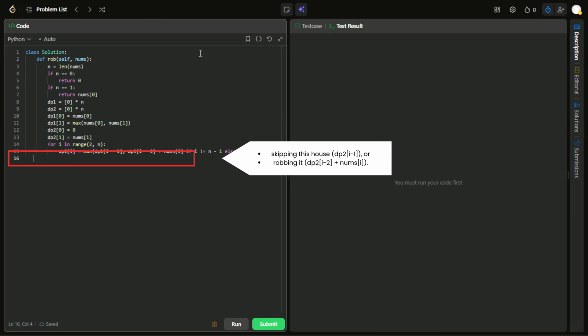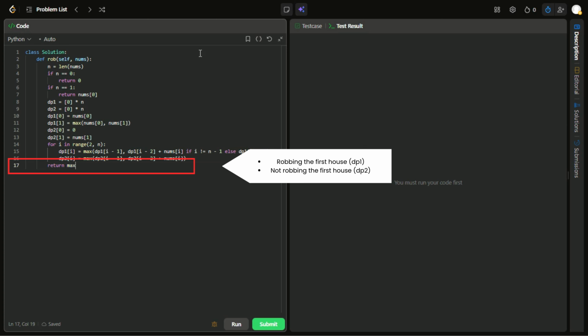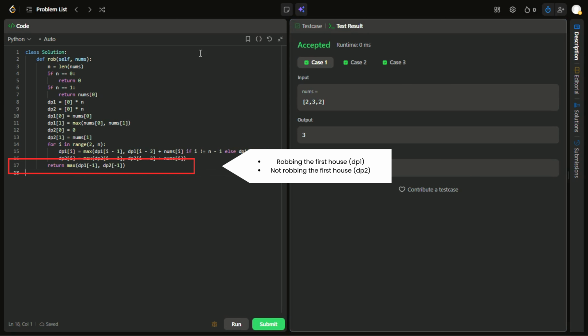In scenario 2, things are simpler. Since we did not rob the first house, we are allowed to rob the last house. So we use the classic house robber recurrence. Take the max of skipping this house, DP2[i-1], or robbing it, DP2[i-2] plus nums[i]. And finally, we return the better of the two completed scenarios: robbing the first house, DP1, or not robbing the first house, DP2. Whichever scenario gives more money is our final answer.